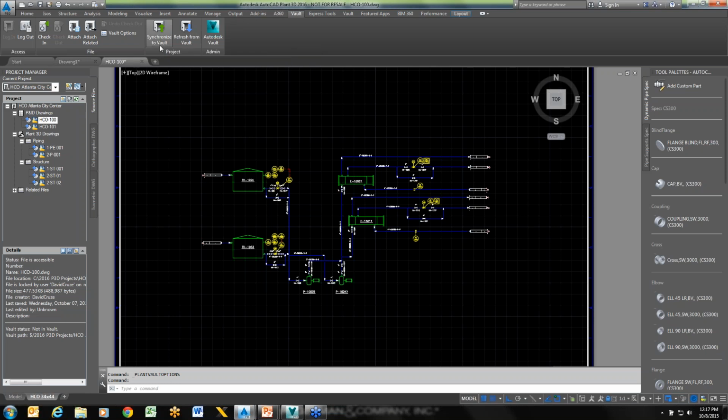So it's also a good practice to synchronize to the Vault so that other members of your design team get your changes throughout the day. So it's a good idea to at least synchronize your changes every 30 minutes or so.